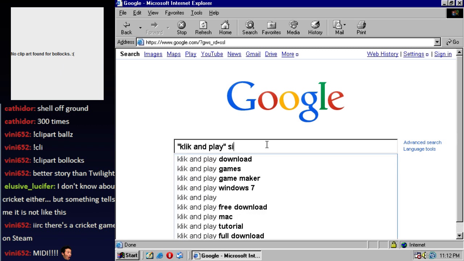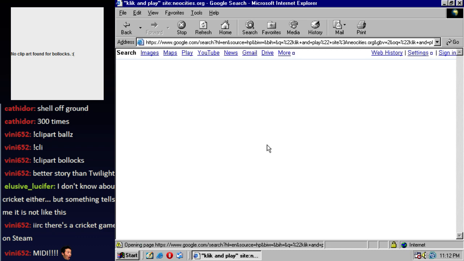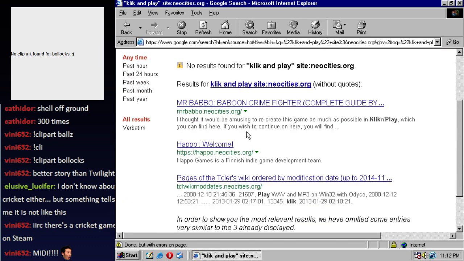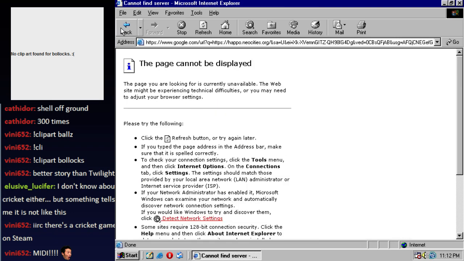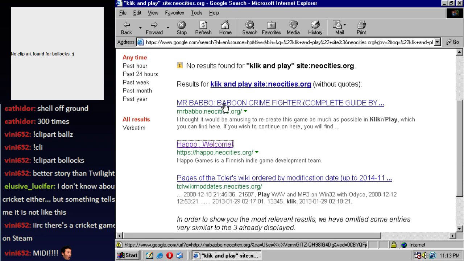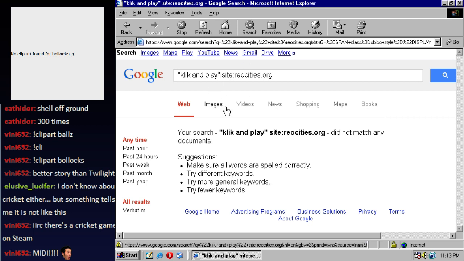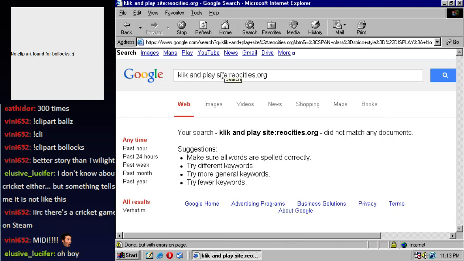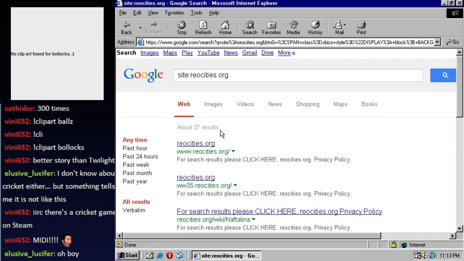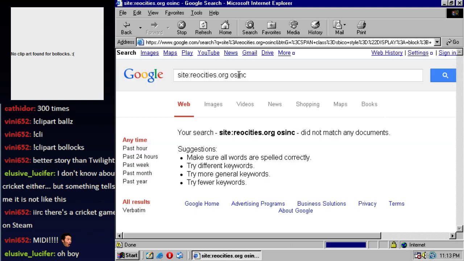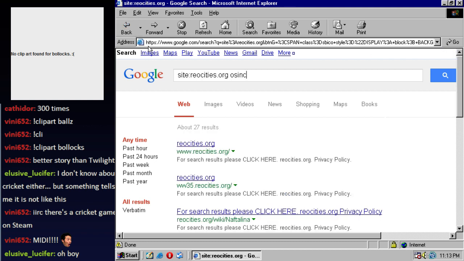Click and Play. 0 results. Oh wait, no, it's not NeoCities, sorry, it's RioCities. My bad. No results. NeoCities is something completely different. Really? Does RioCities even exist anymore? Yeah, it does. Huh. I guess you can't search for site anymore. Or at least not for riocities.org. That is weird.